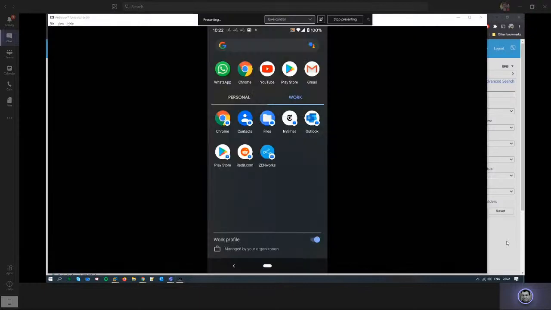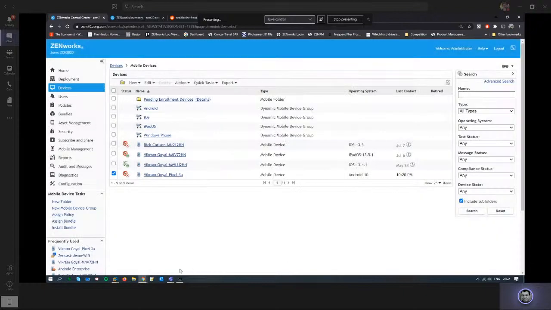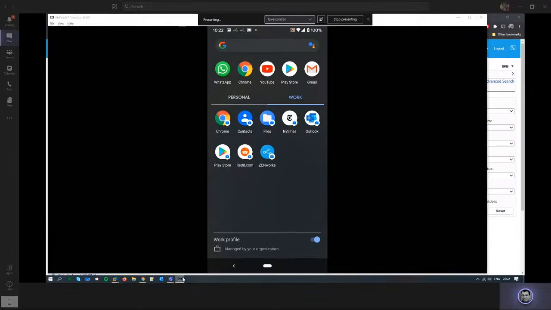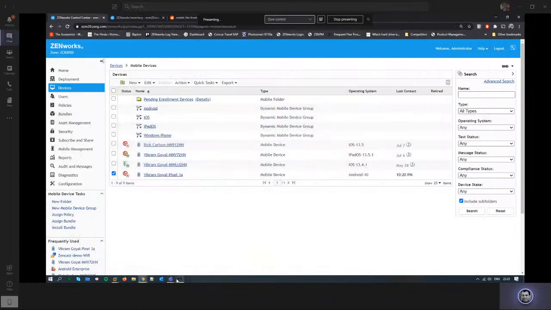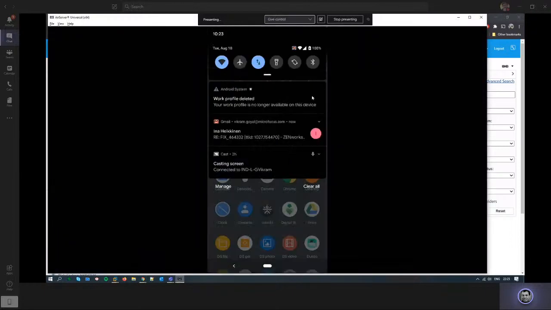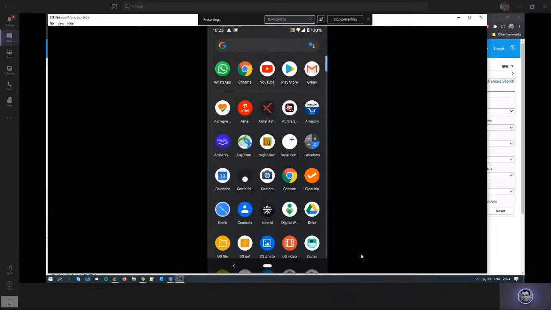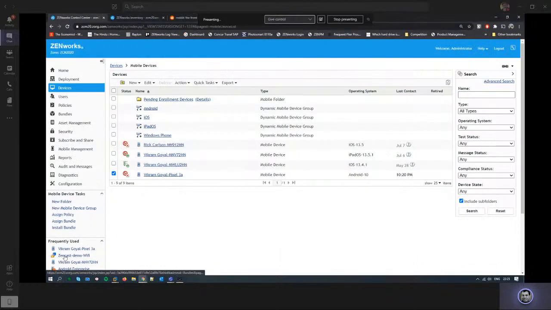So the device. Okay, we'll wait for this to go through. Sometimes things work straight away. Yeah, it went through. No more personal profile there. There we go. It tells you your work profile is no longer available on this device, and that's it. All the notifications, everything, gone. So that's your BYOD enrollment.